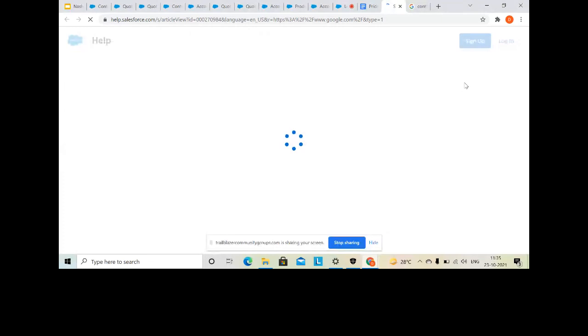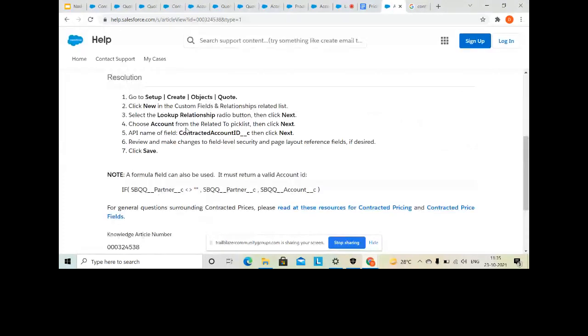So what you have to do is create a lookup relationship field with the same API name, contracted account ID, right? A formula field can also be used. It must return a valid account ID. But always remember the API name will be this, contracted account ID. So CPQ will automatically understand that on this account it has to apply the contracted price of some other account if this field is populated on a quote record.